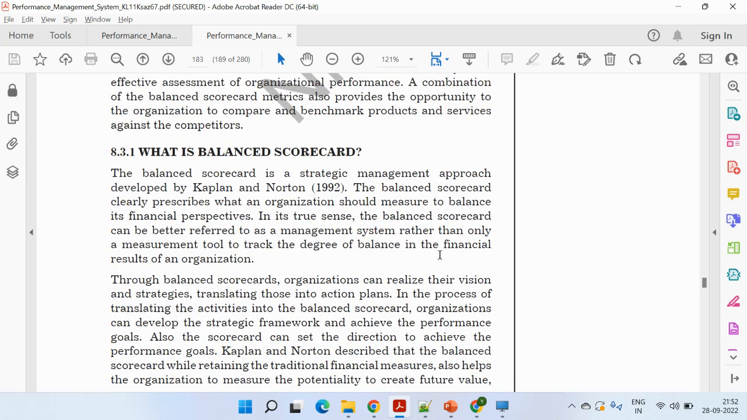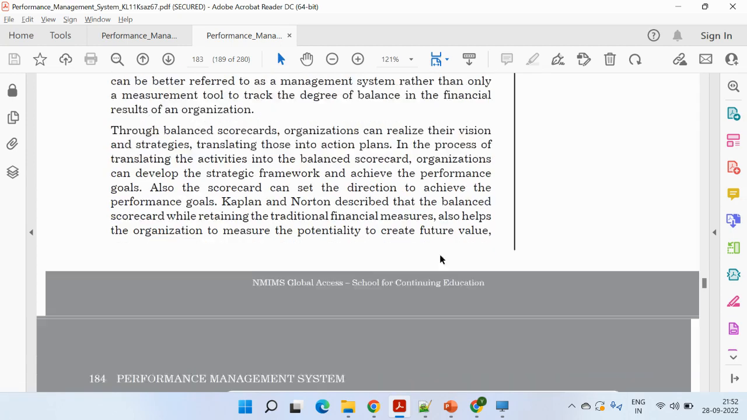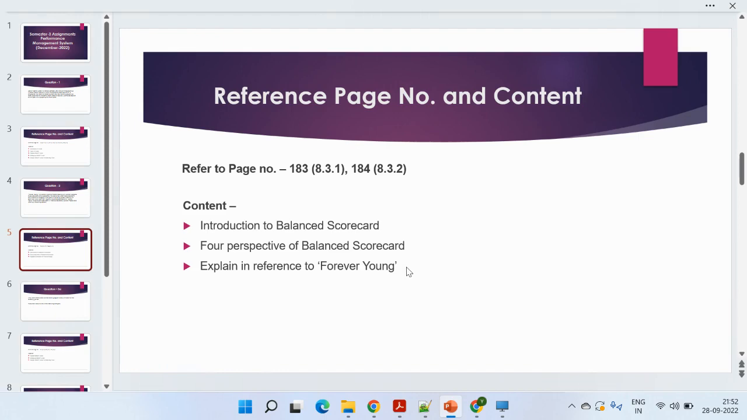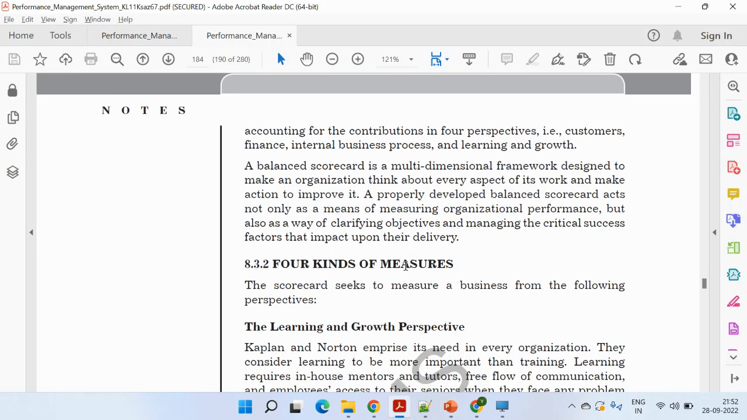More or less, it is given by Kaplan and Norton. So these two names will come up everywhere whenever you write about the balance scorecard. So it's a strategic management approach. So just give a brief about this. Then the next part comes the four perspectives of the balance scorecard. So again, the same thing is mentioned in the question that you need to explain the four quadrants.